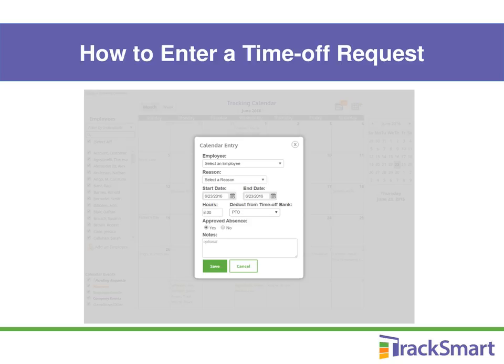Again, we always suggest that you take a look at the start and end date just to make sure that the date for this time off request is correct. And remember, if the time off request spans more than one day, you can simply set the end date to the last date of the request. We also advise our members to enter notes so that they have a clear record of why the time off request was submitted. Once completed, click on Save to complete entry.